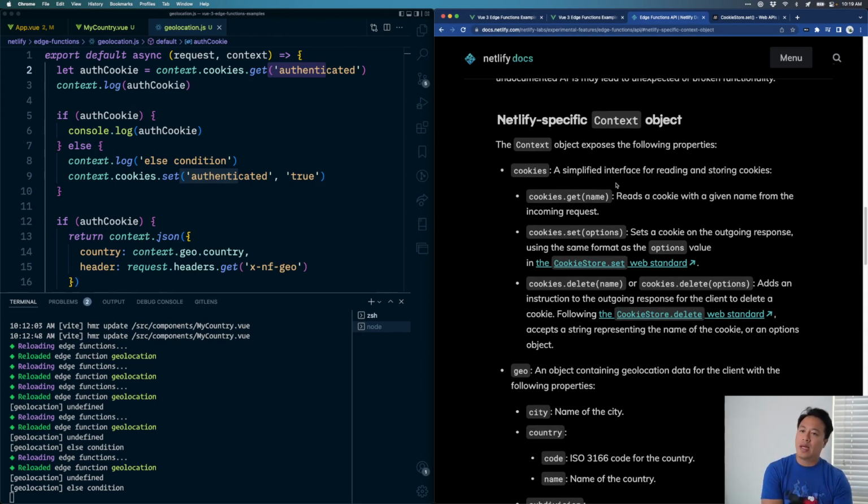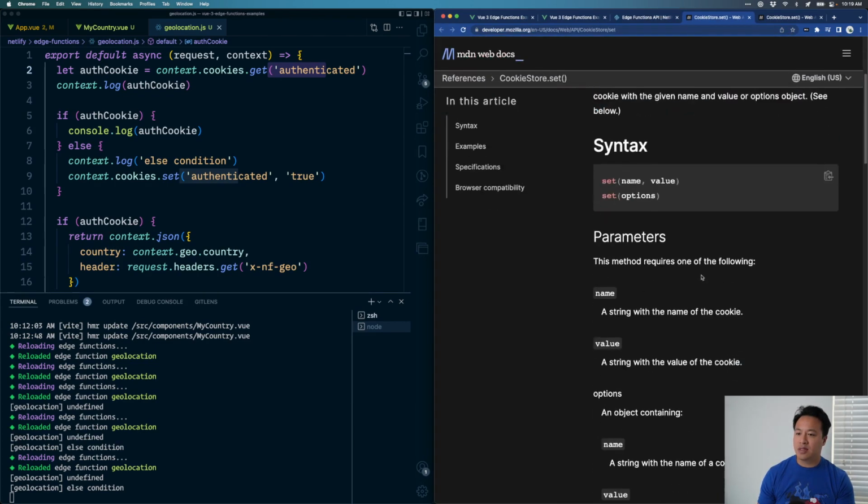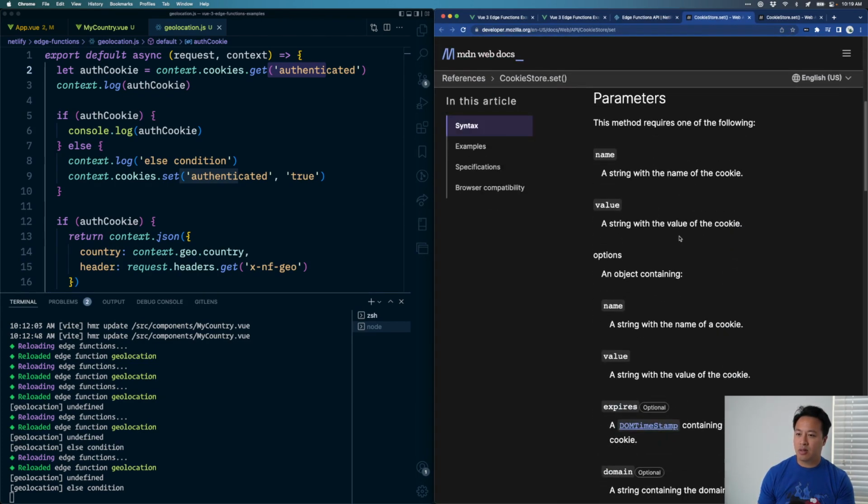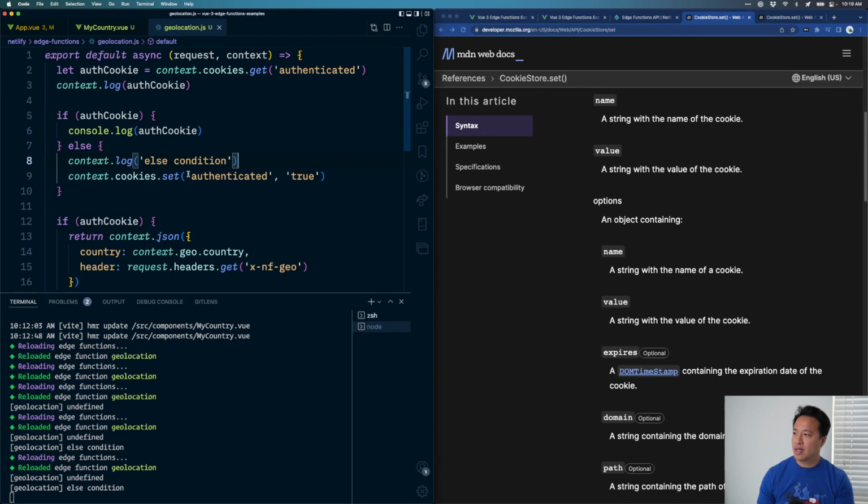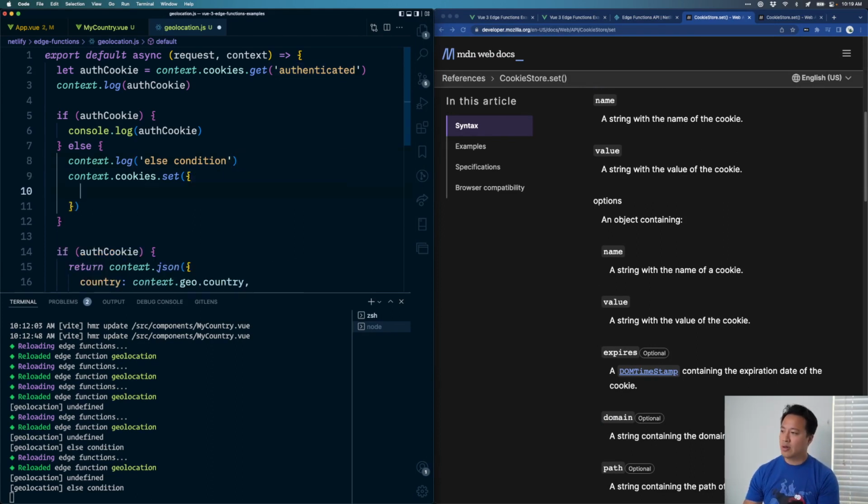Using the same format. Oh, wait. It sets the same format as the options value. So it's saying I can't do it with the normal one. I mean, fine, I'll play ball. Let's say we're currently only fixing it. So the name is authenticated and the value is true.